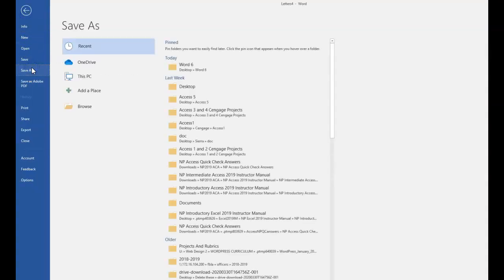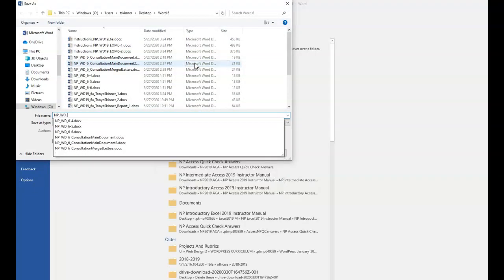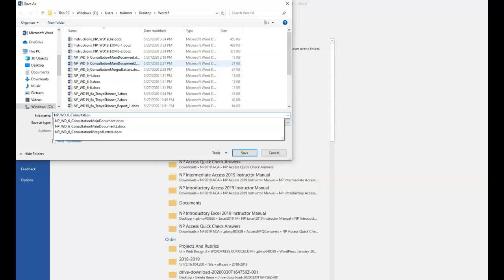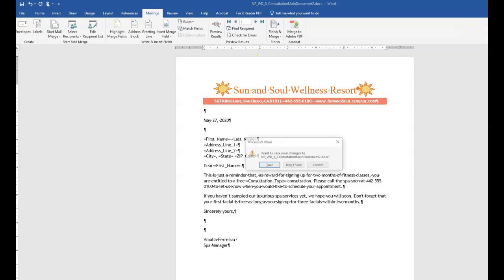And then we save that again. So same process, NP_WD_6_consultation merged letters 2. And there we go. And then we're closing everything out that we have done so far on this one.